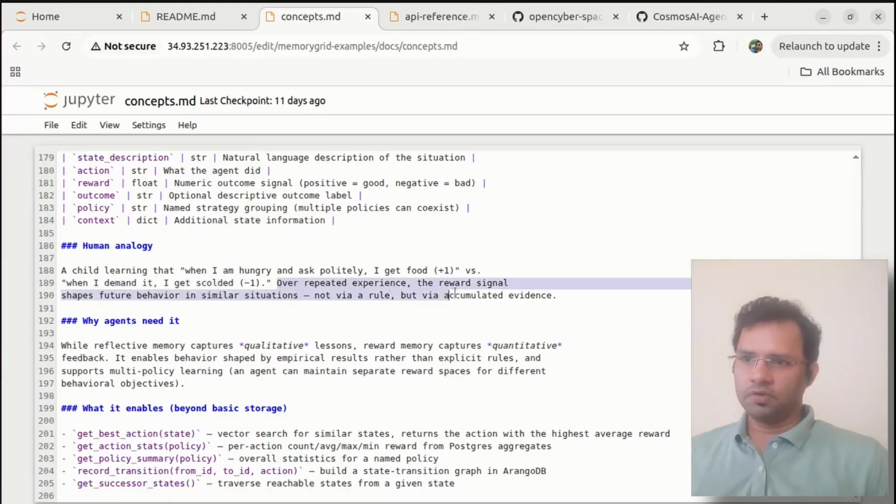Over repeated experiences, the reward signal shapes future behavior in similar situations, not via rules, but via accumulated evidence. So it's about accumulated evidence only. This experience is going to build for the kid.